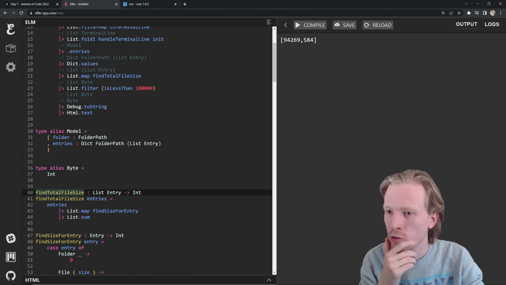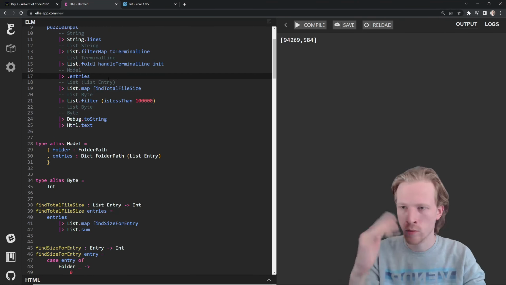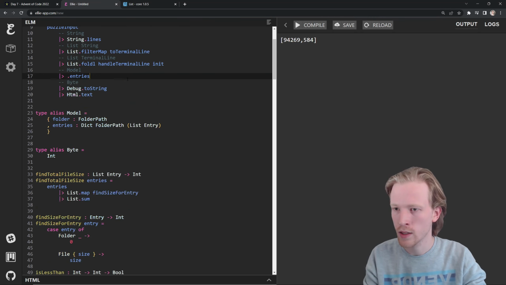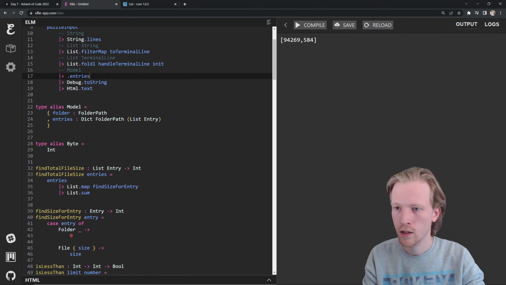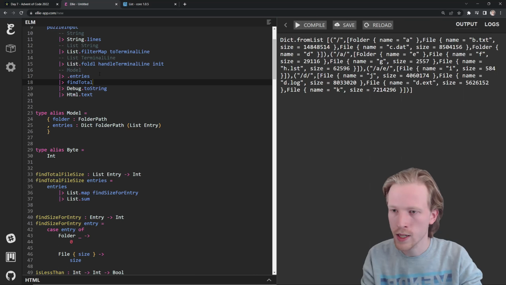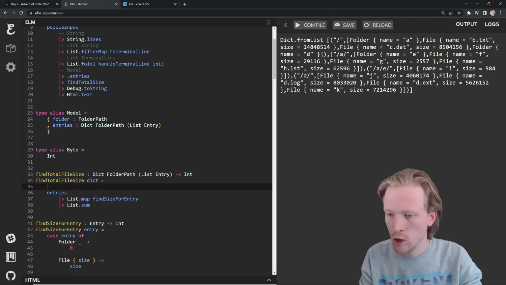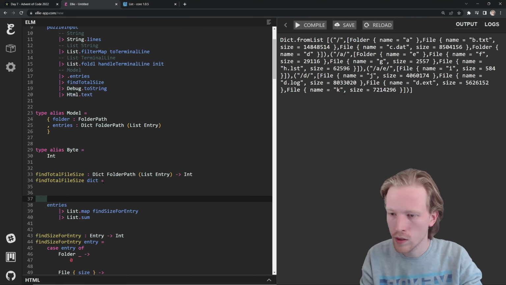So if we want to find the total file size, we're not going to discard this information. Let me just rewind a bit. Let's just delete this for a sec. So we left off with entries. What I want to do is find the total size. So this will take this whole dictionary and give me an integer. So if this is going to be our dictionary, what we want to do is size for entries.